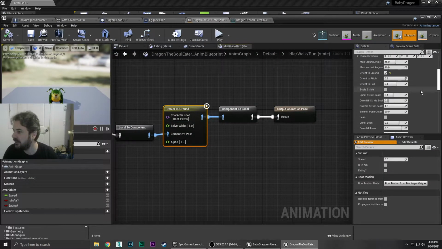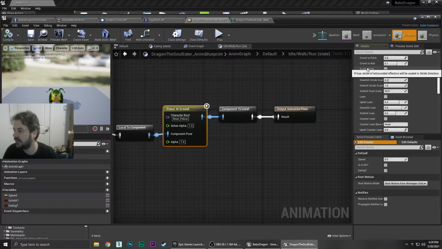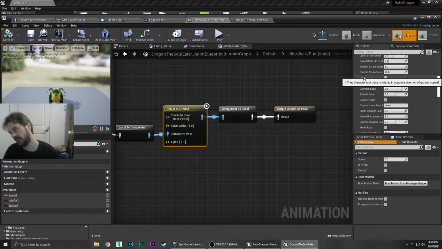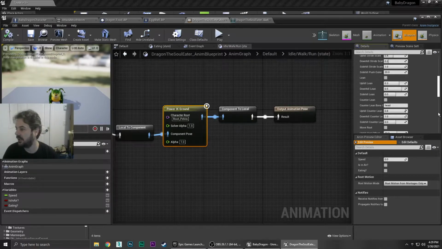The next thing we can do is, well, let's see, scale stride. Doesn't matter. Lean. So, if true, character root bone is rotated in the opposite direction of the ground normal. Yeah, we definitely don't want that. Bipeds would do that. As you're walking downhill, you're going to lean back a little bit. You definitely don't want leaning for a quadruped.